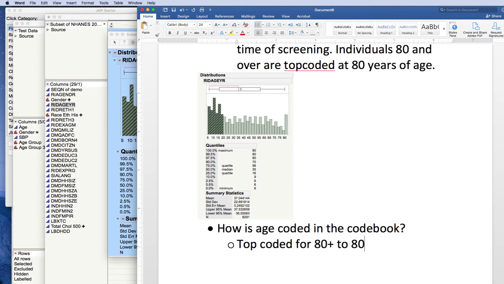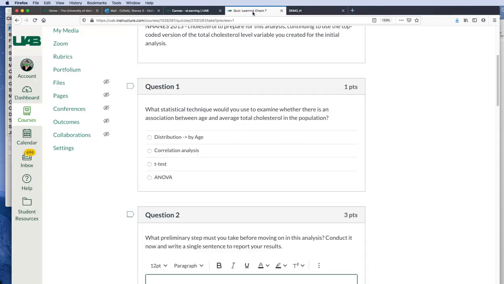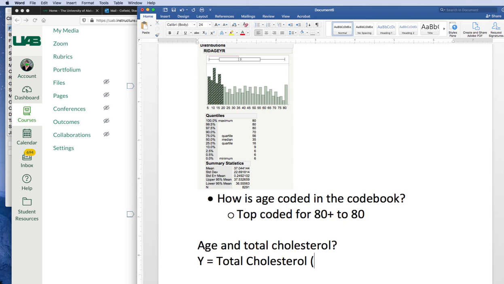And that's fine. They could have left the regular ages at 81 to 90 or whatever it was, but this is fine. Just be clear when you report it. And so now we go back to the question here in Learning Check 7. What is the statistical technique you would use to examine whether there is an association between age and total cholesterol? So when we look here, age and total cholesterol, our Y here is total cholesterol, and we know that this is continuous. And our X here is age, and we know that this is continuous.